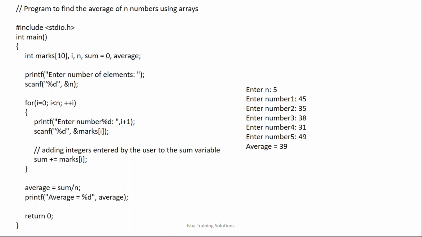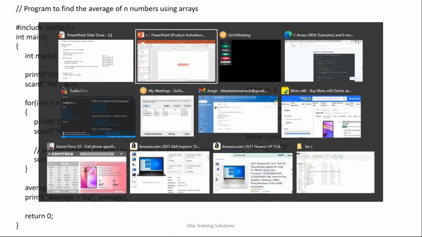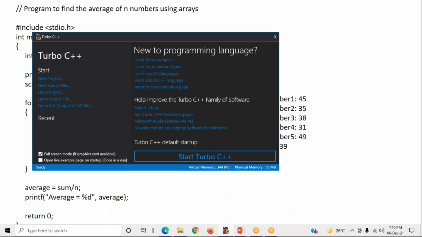So finally, the result we must display is the average of those numbers. Okay, so we will type this small program here so that it will be more clear for you.